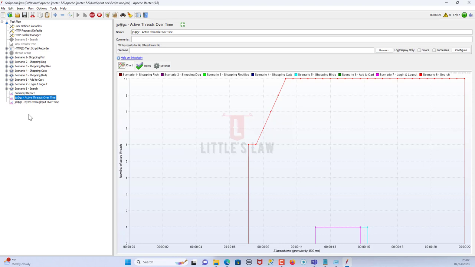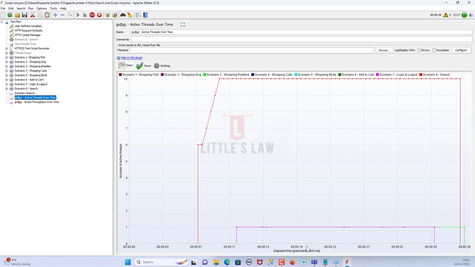So this is a performance visualization chart in JMeter that shows the number of active threads in a test plan over time. So here we can see the number of users in a test plan over time, but this graph plots the number of active threads on the y-axis and the elapsed time. So this is the x-axis here on the bottom, and then the y-axis on the left side. And this graph is useful for understanding how the load is distributed over time during the load test.